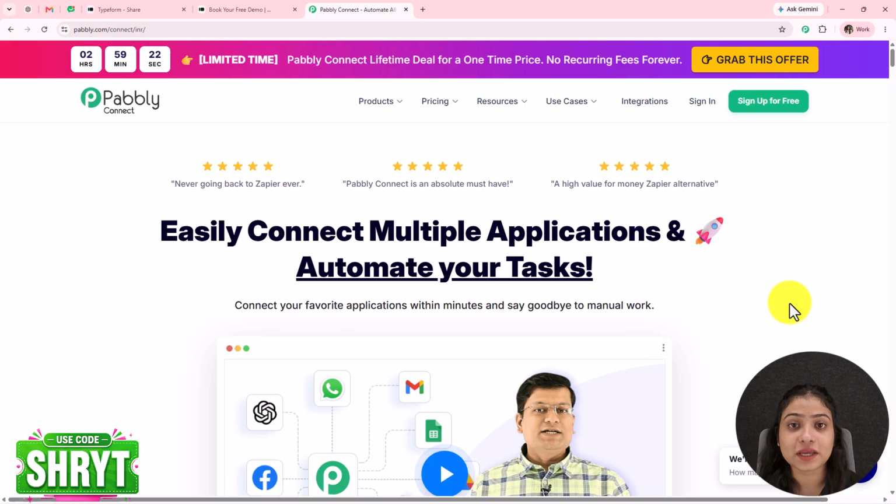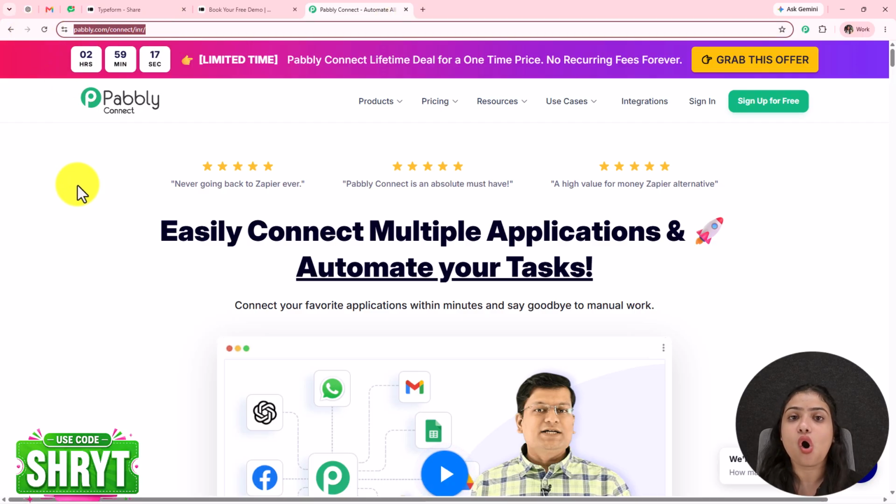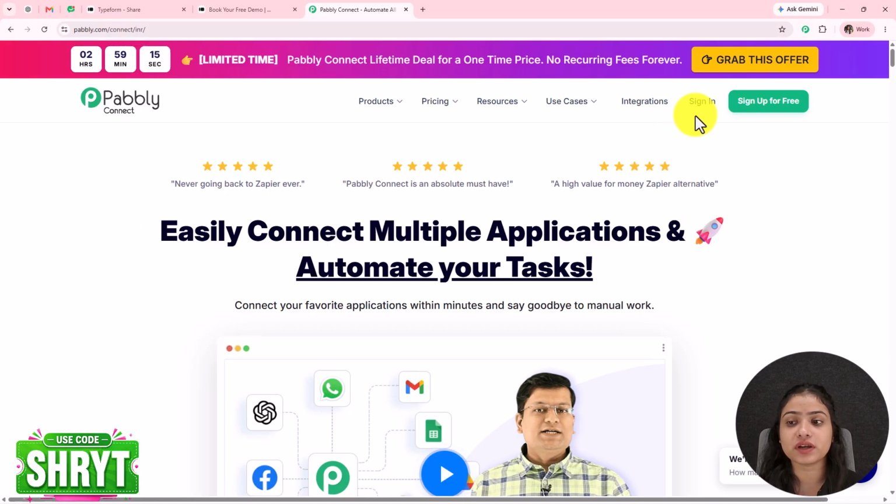So we are on the landing page of Pabbly Connect. We can reach here simply by typing the URL in our browsers. After coming, you can directly sign in. But if you are new to the platform, you can quickly create a free new account as well by clicking on sign up for free. There is a free sign up and you can create a free new account in just 2 minutes.